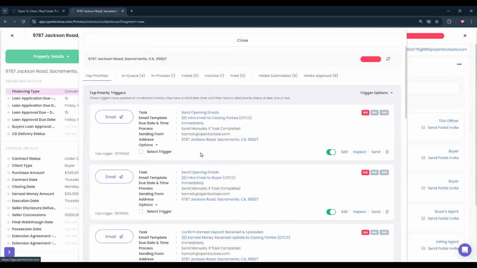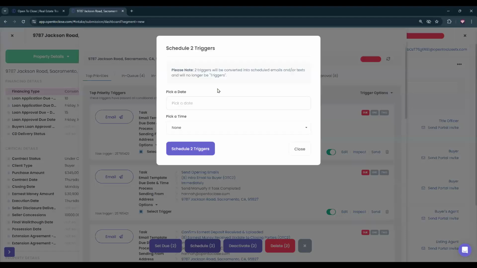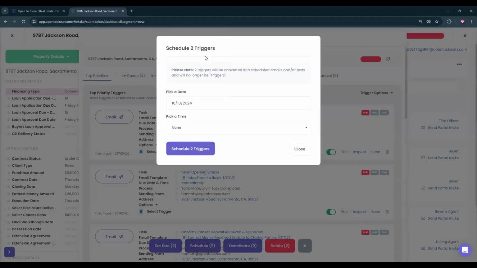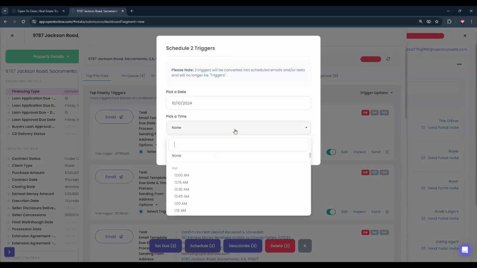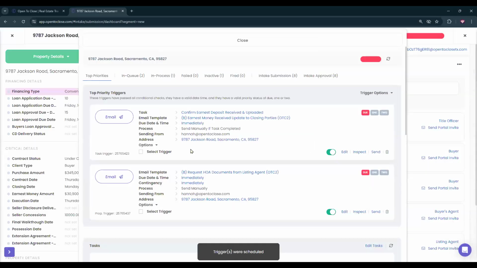Scrolling to the top, if that email looks good, what I usually like to do is select the 2 triggers and then schedule them, right? So I'm going to say they need to go out. Let's go ahead and say tomorrow, because the contract execution date is tomorrow, even though the intake date was today. And we'll send out our opening emails tomorrow. And I want them to go out at 7 a.m. And I'm going to say schedule triggers. That's usually what I suggest for those.